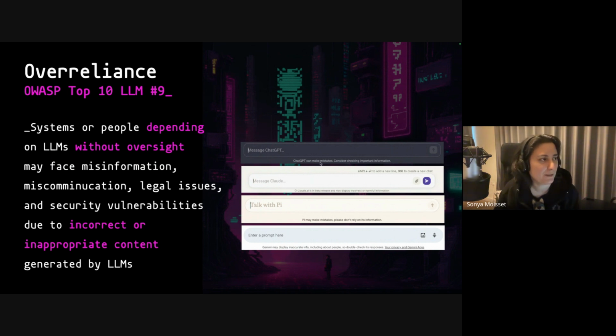ChatGPT, ChatGPT can make mistakes. Consider checking important information. Claude AI may display incorrect or harmful information. Pi may make mistakes. Please don't rely on its information. Gemini may display inaccurate information, including about people, so double check its response. I do have a link to privacy in Gemini apps. Do not forget about that. AI could hallucinate, and I'll explain why in a second.